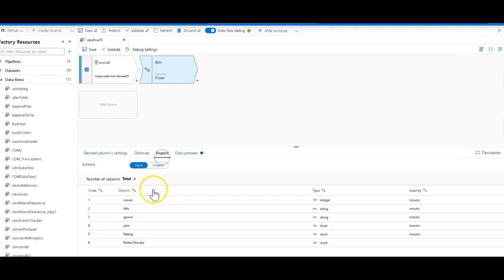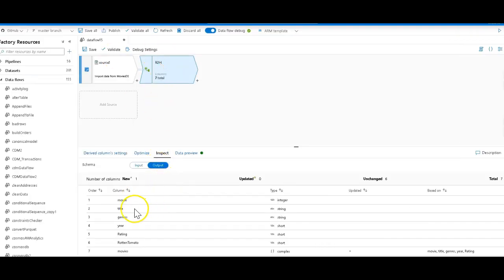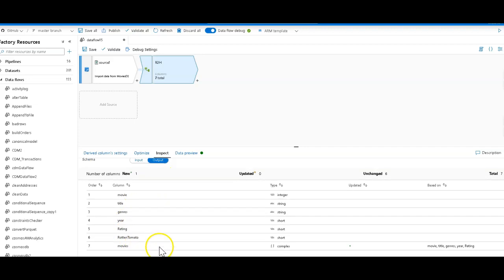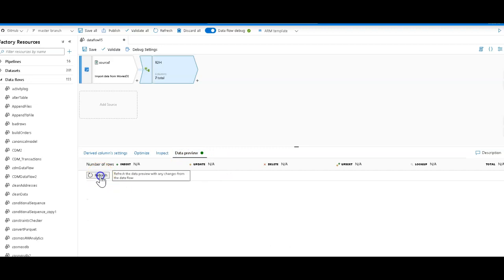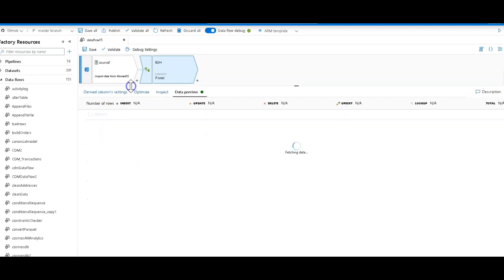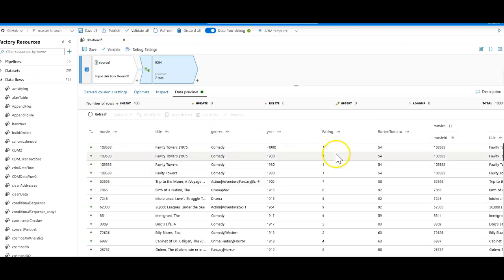Now when we look at inspect and we look at the output from derived column, you'll see all the existing columns plus this new movies complex type down here. Let's go ahead and do a data preview on that. Let's take a look at what that is actually going to look like when that manifests as a new structure within my data set. Okay, there are the incoming columns, and over here is my new movies structure, and it has movie ID, title.